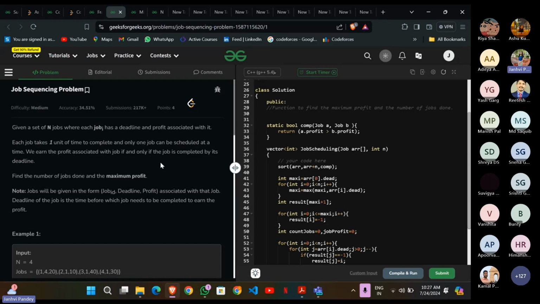Problem statement states you are given a set of n jobs where each job comes with a deadline and a profit. Okay, the profit can only be earned upon completing the job within its deadline. So what we have to do, we have to find the number of jobs done and the maximum profit that can be obtained. Each job takes a single unit of time and only one job can be performed at a time. I hope it is clear.